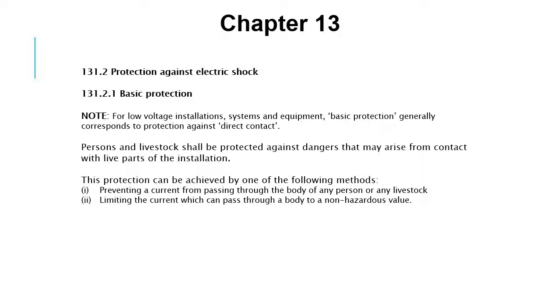So basic protection then. Persons and livestock shall be protected against danger that may arise from contact with live parts of the installation. So this can be preventing current from passing through the human body or any livestock, or limiting the amount of current that can pass through the body down to a non-hazardous value.